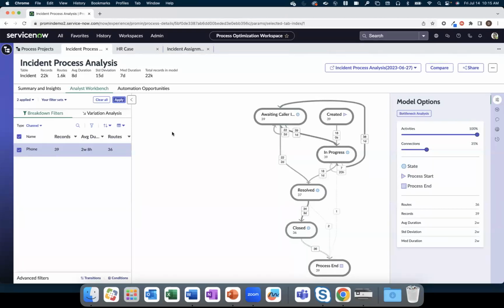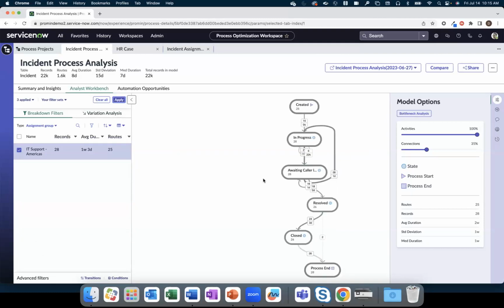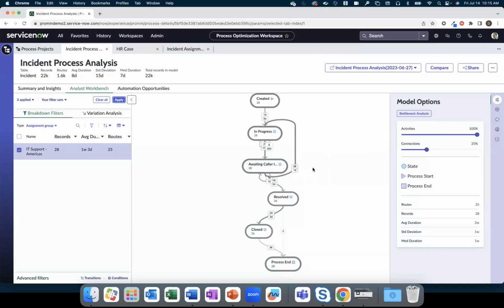So let's just narrow it down to those. And now I can come in here, and if I wanted to, I can see which groups or teams. It looks like IT Support Americas is another area where the majority of those things are coming in. So maybe I want to focus in on that team and how they're performing. Again, once we use the histogram to narrow it down, we can start using the rest of the process optimization workbench to continue to hone the information and look for follow-up opportunities.